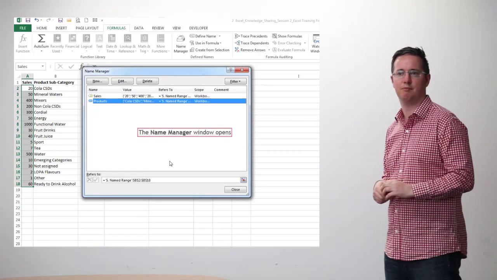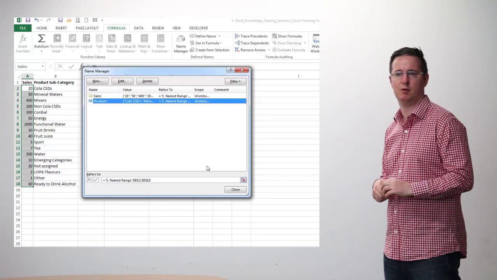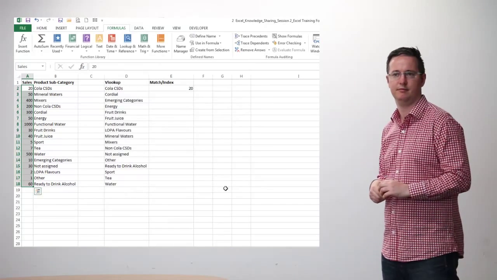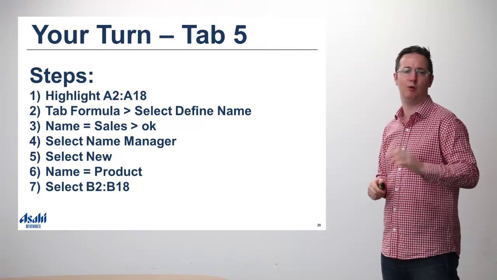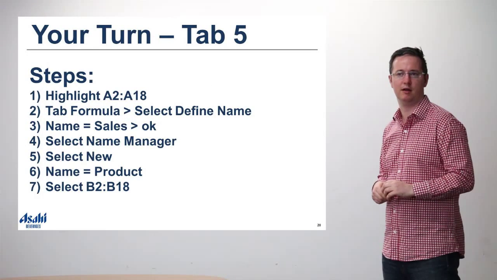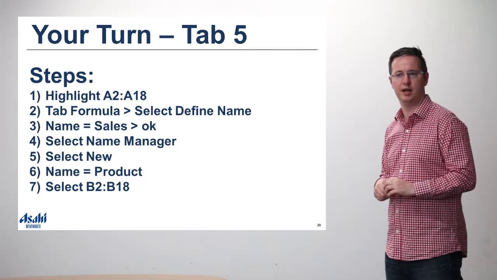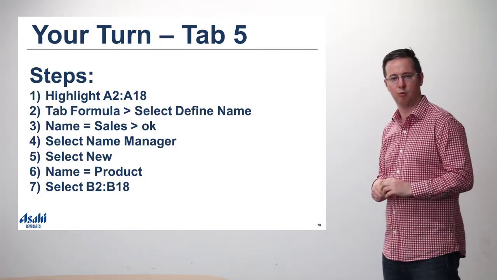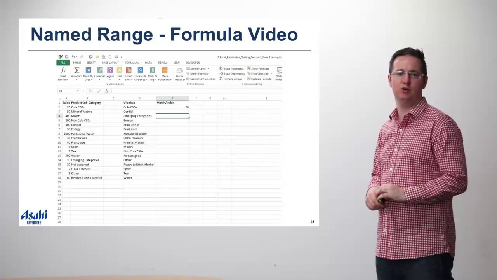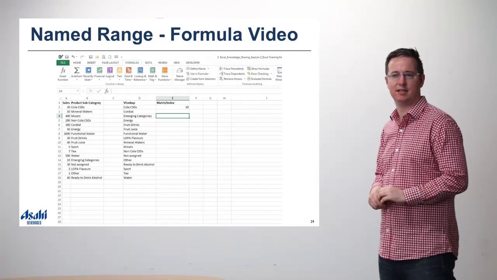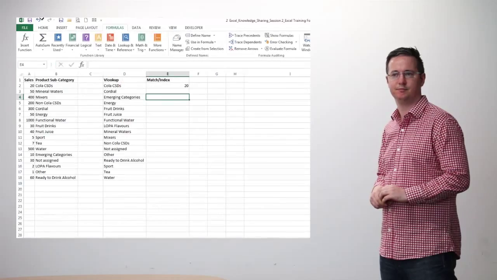So we've got sales and products as named ranges in the data that we want to look up. Before we use these in a formula, it's your turn to put in the two named ranges in your workbook on tab 5. So now we're going to use our named ranges in our index and match formula.